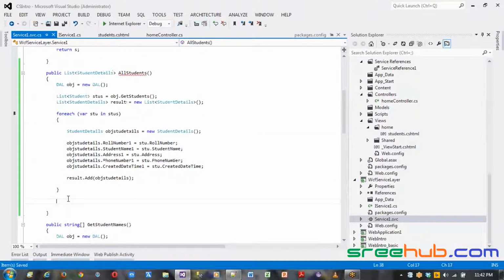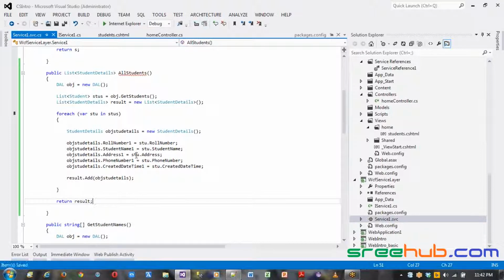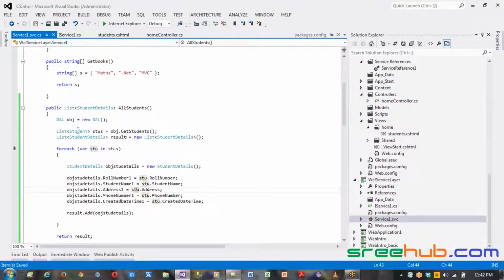This is very clear now. Now I'm going to return my result. Fine, this is very simple here. Now what I've done is I'm getting a list of student details, but I have to map the data contract. My data contract is student details. I'm mapping each student details, whatever I'm getting, adding it to this list, and returning it to the service, to whoever is getting it.